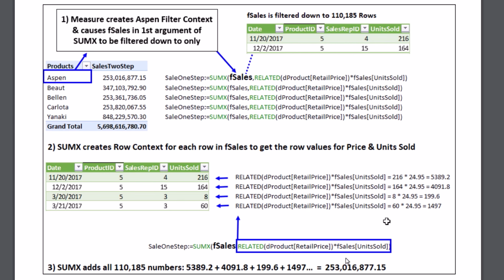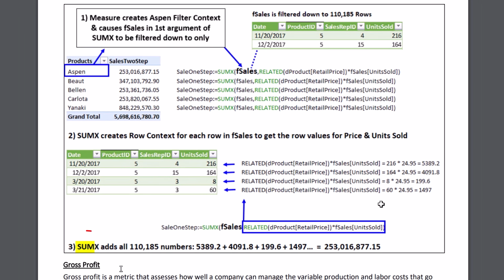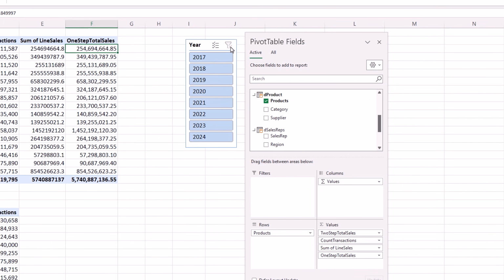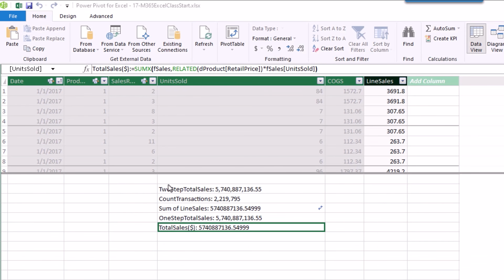This formula in the second argument, well, it goes down every single row for product ID 5, that's Aspen, calculates the intermediate amounts, and then the sum in SUMX adds all the numbers to get the final result. Now this result, of course, doesn't have a filter, but if I unfilter, bam, there it is. Filter context and row context working together in a pivot table or visual and inside SUMX. Now I'm going to leave all of these as a trail.